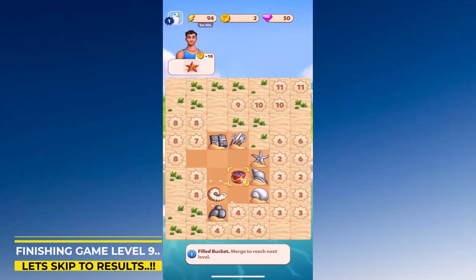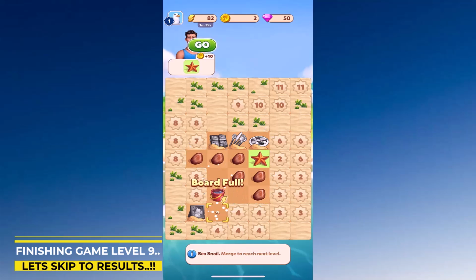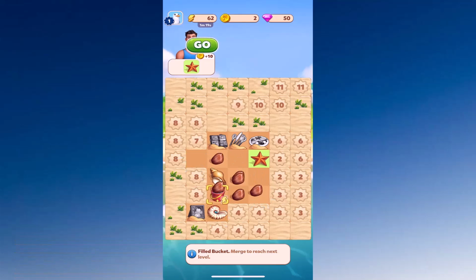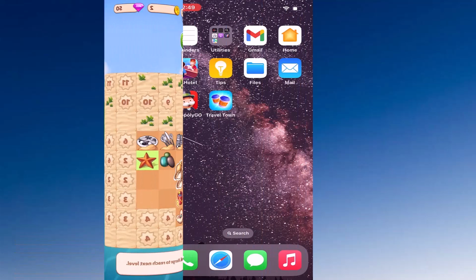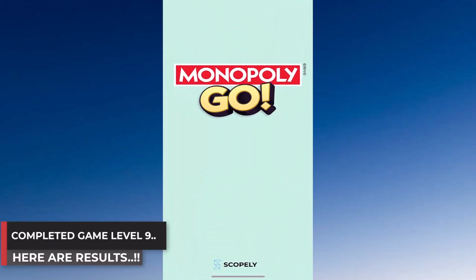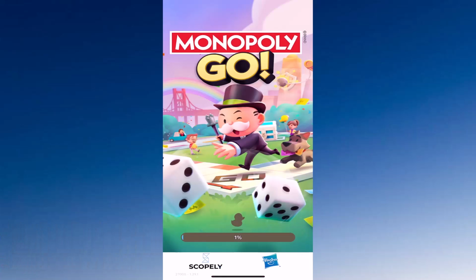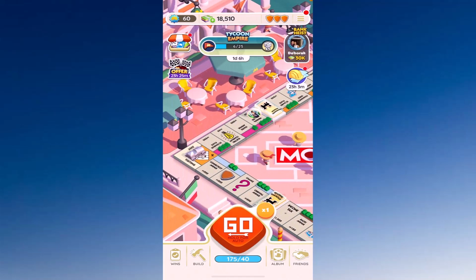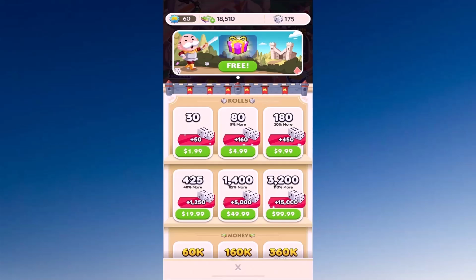Imagine the possibilities with unlimited Monopoly Go free dice at your fingertips. You can take bigger risks, strategize more effectively, and enjoy every aspect of the game without worrying about running out of rolls. This tool is perfect for players who want to maximize their gameplay and achieve new heights in Monopoly Go.